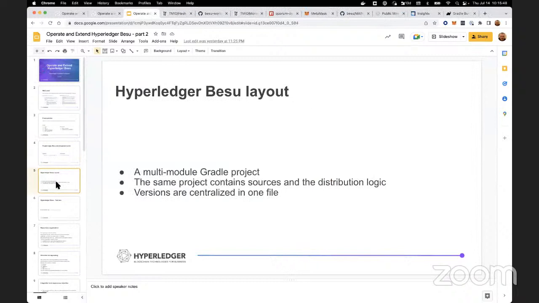So the layout of Hyperledger Besu is laid out as a multi-module Gradle project. Most of the time when you build this stuff in Java, you don't have multiple folders, libraries, components. You usually just build everything in one place. Besu is more complex than that. It's got many moving pieces. So it's going to be built into one project, but of many modules. We'll take a look at what that means in just a sec.